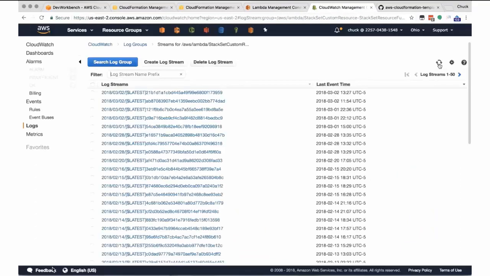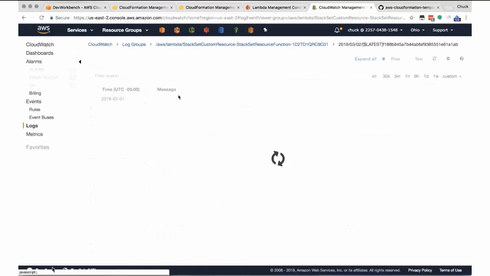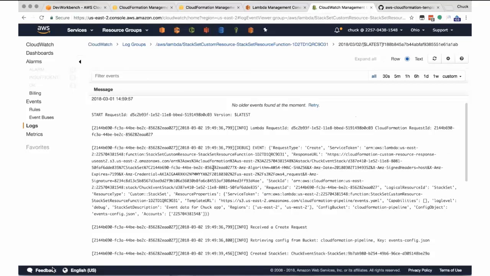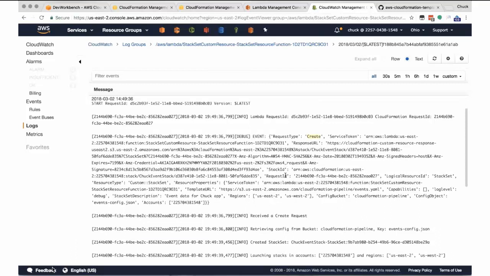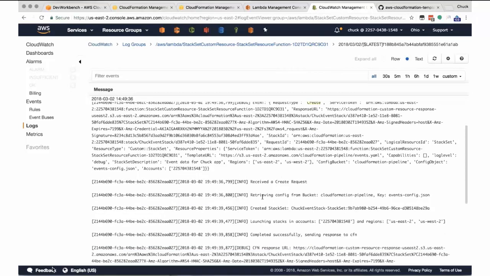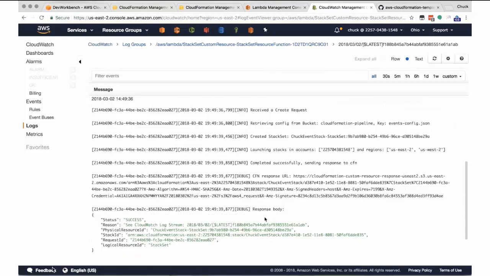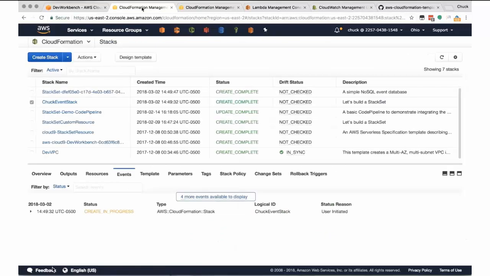So looking at this log file, let me switch over to text. I can see the event itself coming in. I can see that it is in fact a create event. And then I can see my Lambda function processing that event, pulling that parameter information from the S3 object, and then calling Boto to launch the stack successfully. Great. So looking over here, I can see my creation is complete.